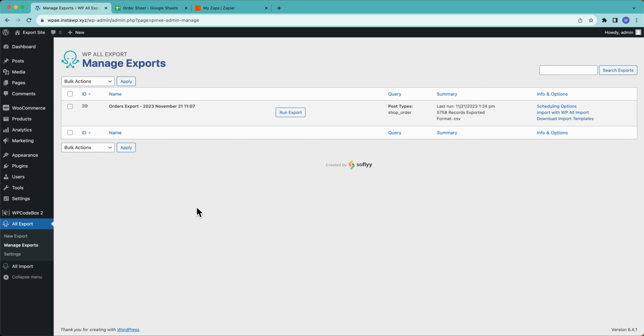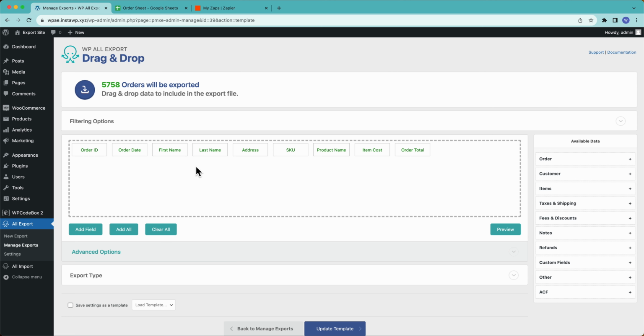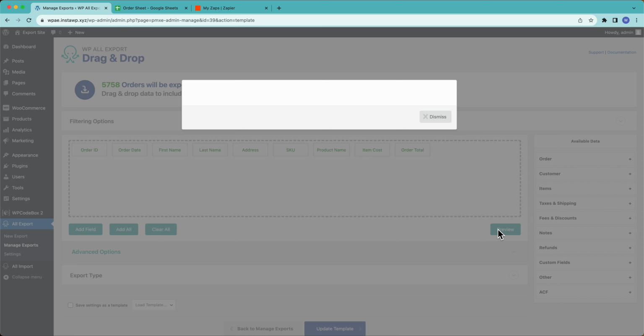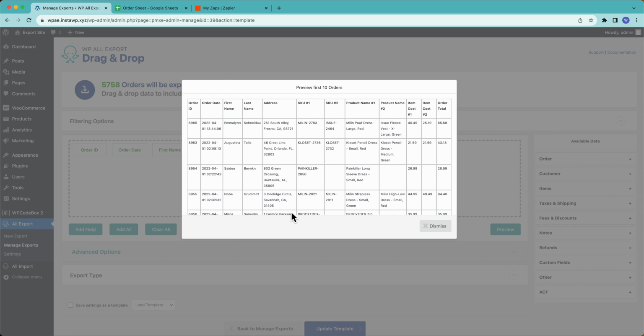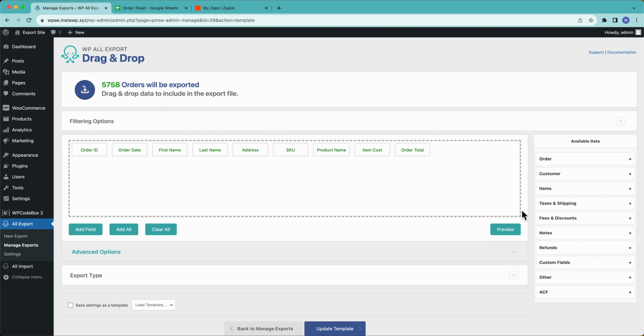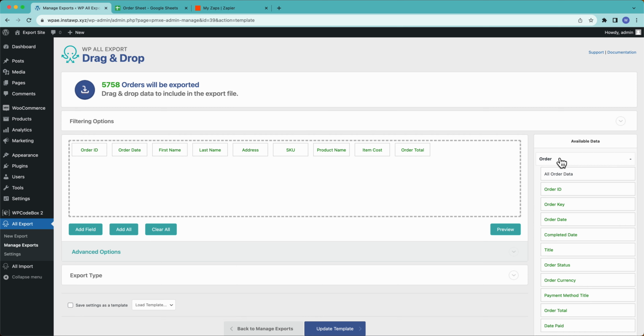using WP All Export. So over here, I have an export that I've already created. And you can see here I have all of the columns set up, and we can preview it. And that's how my export's going to look. Then over here, I have more data that I can drag and drop in, such as orders. Over here, this is all of my order data that I have.